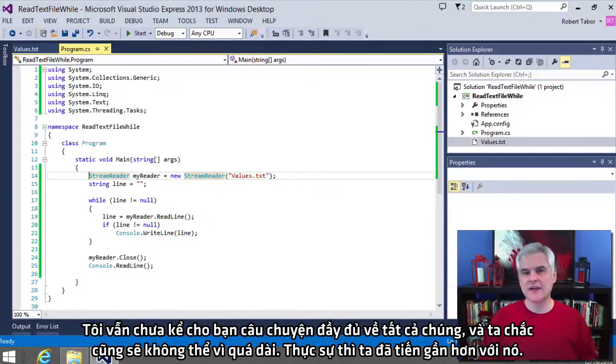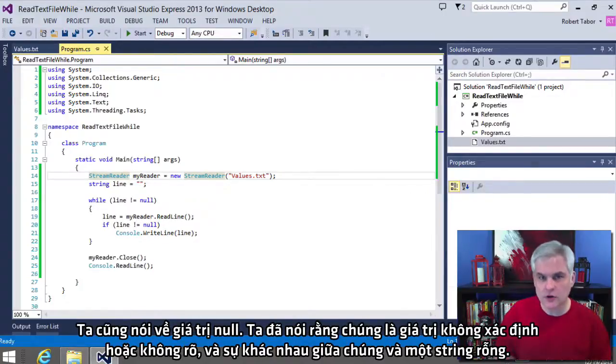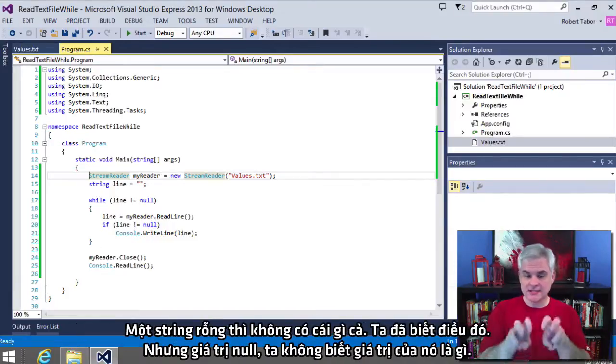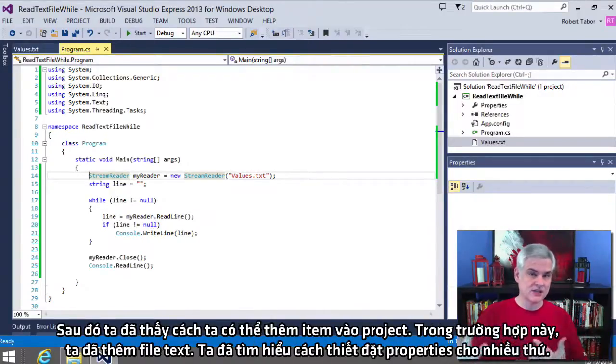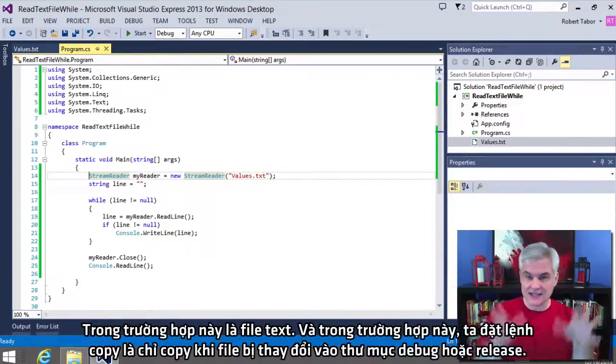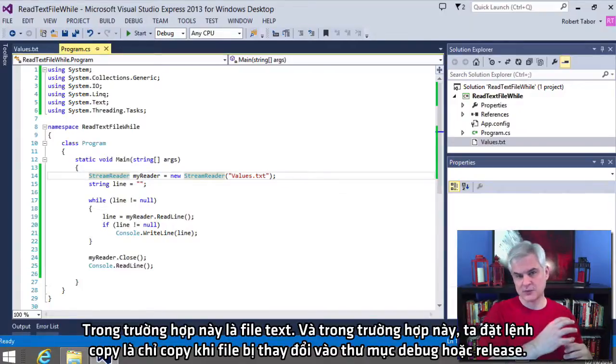We also talked about null values. We said that they were an indeterminate or unknown value, and how that's different from an empty string. An empty string is empty. We know that. But a null value, we just don't know what the value is, okay? And then we saw how we can add additional items to our projects. In this case, we added a text file. We learned how to set properties for something, anything, in this case, that text file in the properties window. And in that particular case, we set the copy operation to always or only copy whenever that file is newer into the debug or release folder.